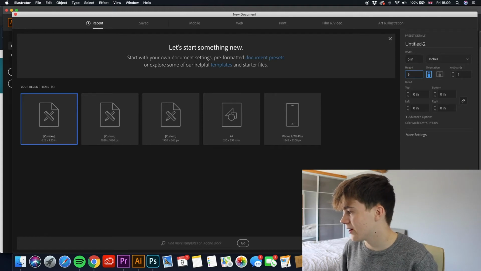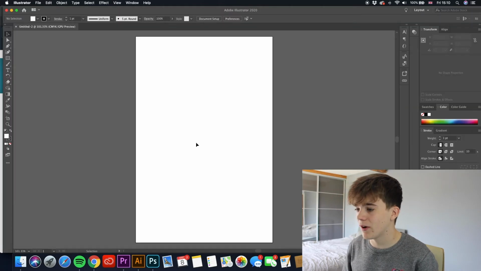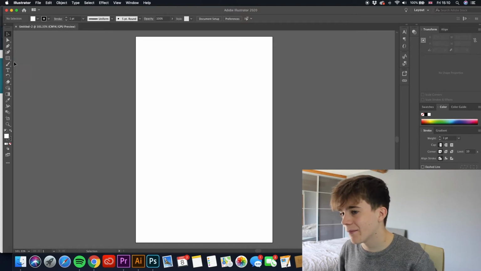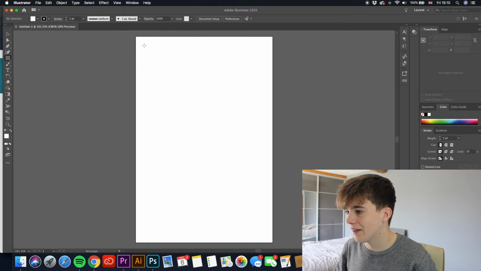So if we just go and click create, we're going to start with the first interior that we're going to make. So the way I'm going to make this, I'm just going to simply get the box tool and just create a simple comic-like shape.